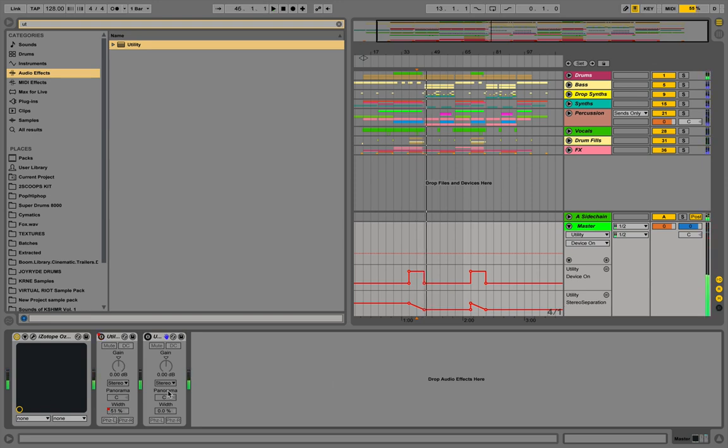So basically, it's just adding more climax and more dynamic to the stereo range within the mix.